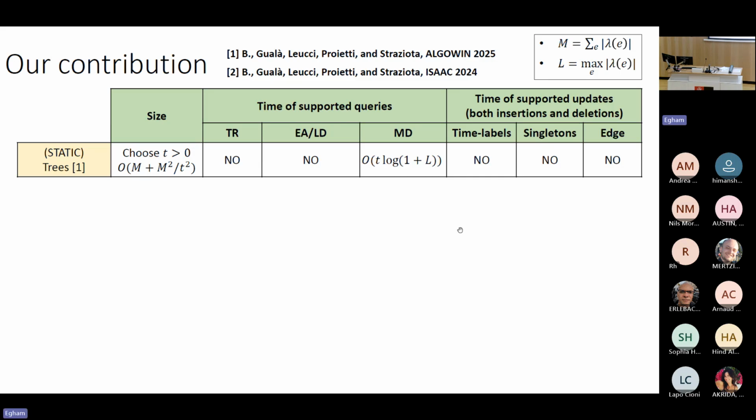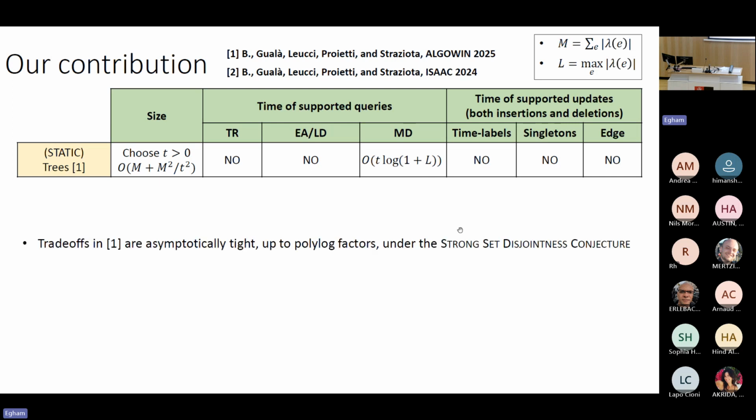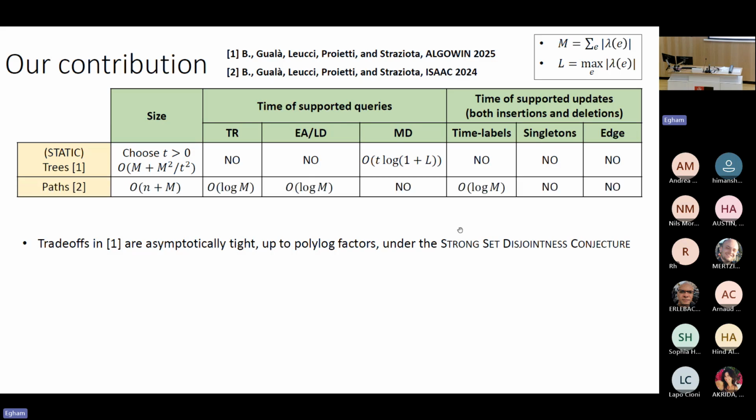So it seems that such an oracle is not good, but the problem is that minimum duration queries are difficult queries we want to answer, even for static graphs, and in fact for static trees. And in our paper, we proved that the trade-offs that we provided are asymptotically tight up to polylogarithmic factors if we assume that the strong set disjointness conjecture holds, as we will see shortly. Okay, so it's not possible to do better than what we did. So then we studied the problem for paths.